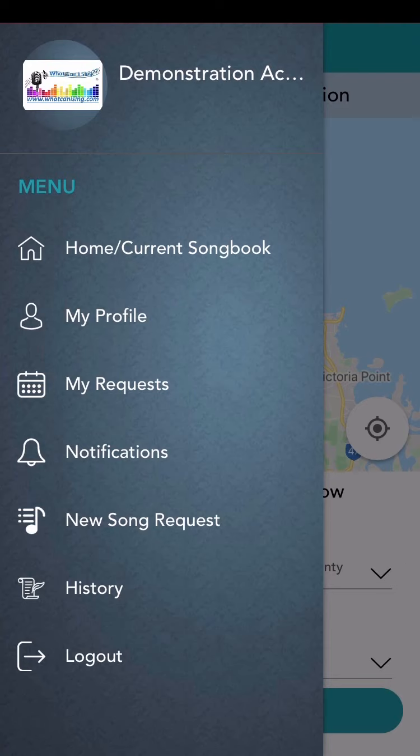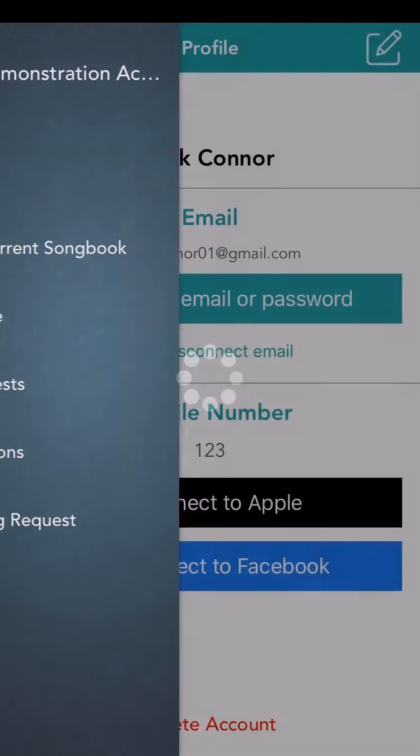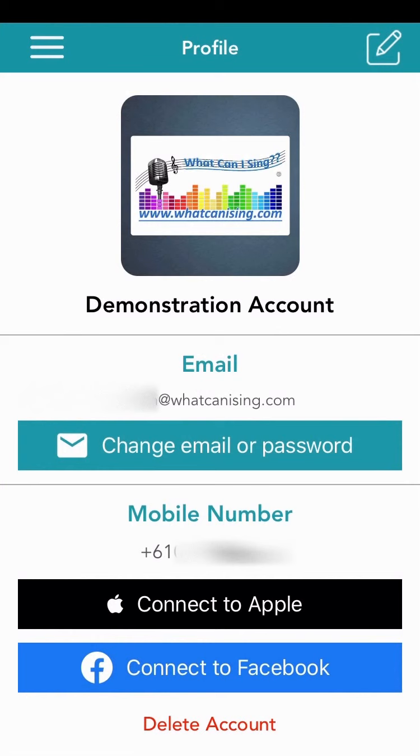First thing we're going to do is tap on My Profile. This is going to show you your personal profile details. It will show you what type of account platforms you've got connected. You'll notice that Apple and Facebook are the other two options, and we'll look at those in just a moment.